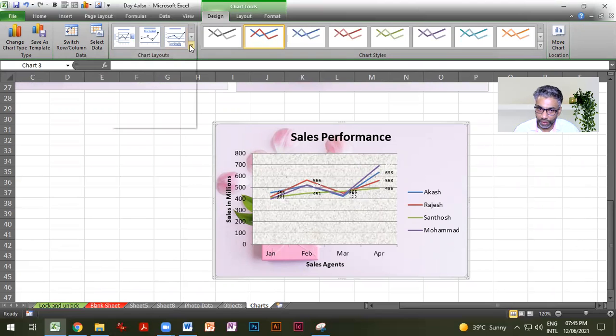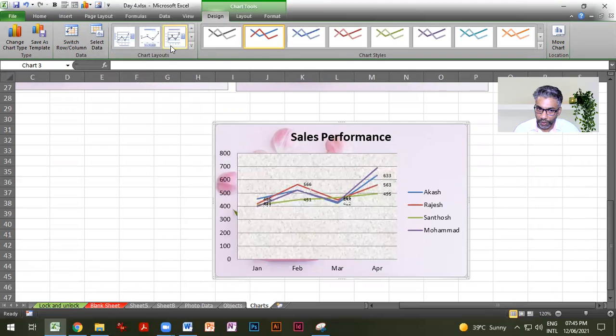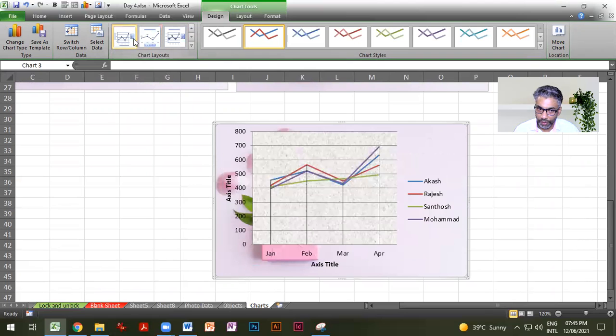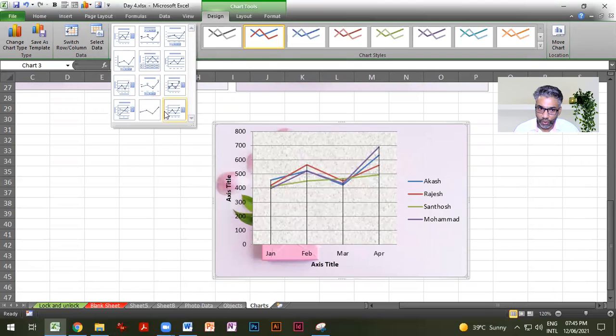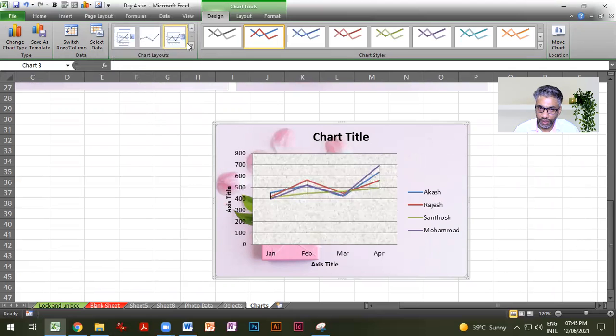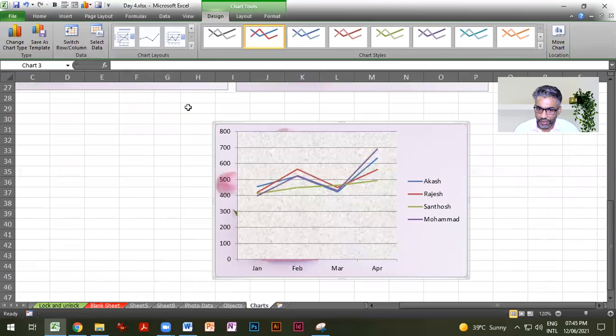Okay, the line chart also has different layouts. Anytime you can change the layout and see what changes happen here. Each one now has its own specific formats. Not that big changes, small changes will happen.